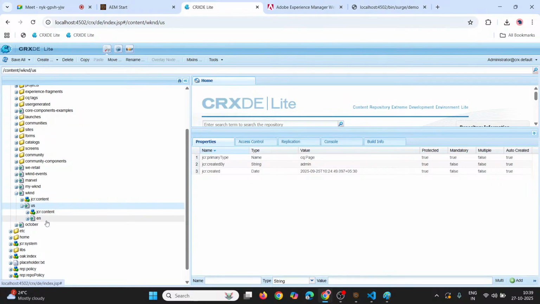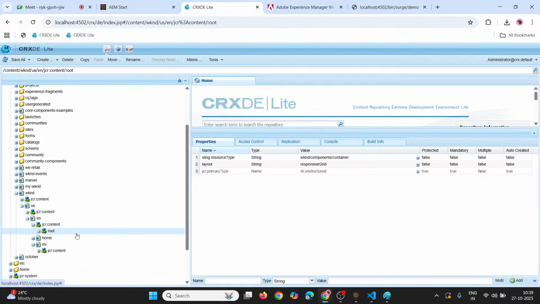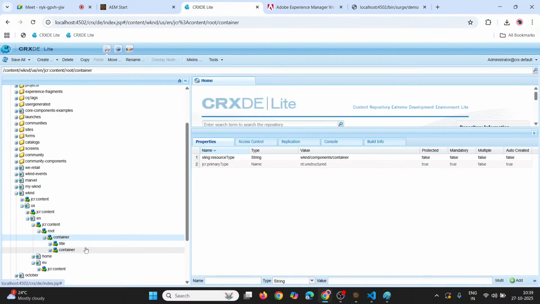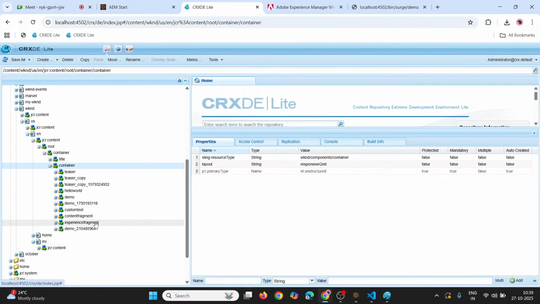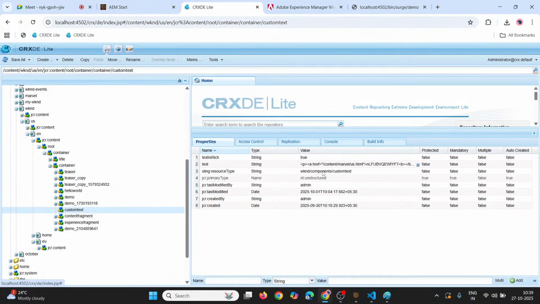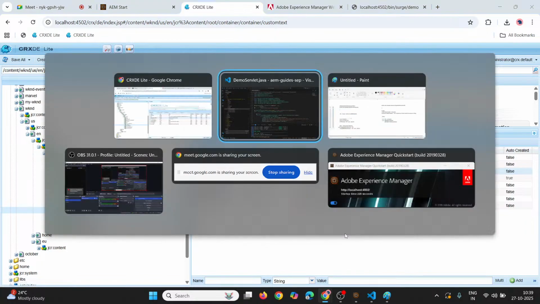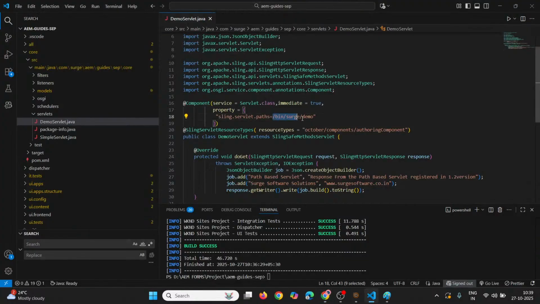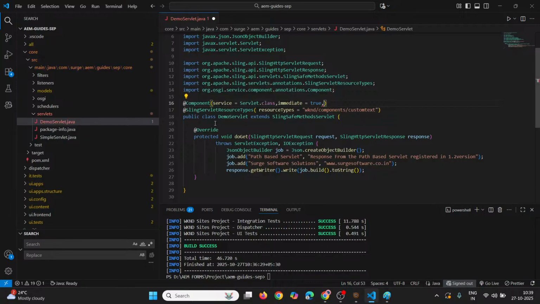So weekend, US, EN, EU, or JCR content, root, container, and inside this container I'll go for any of the components. So I'll go for the custom text component. You can just copy this component, and once you copy it, you have to register it in this way. No need of this one actually, so you can remove this one.